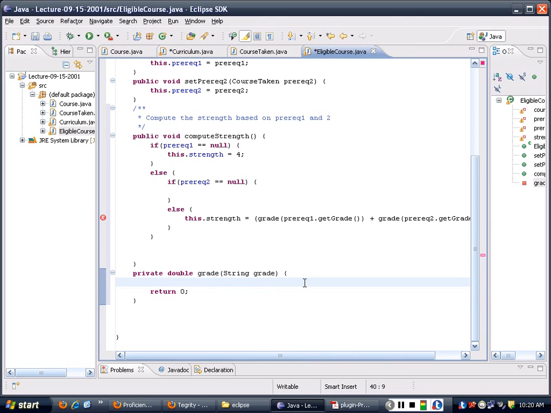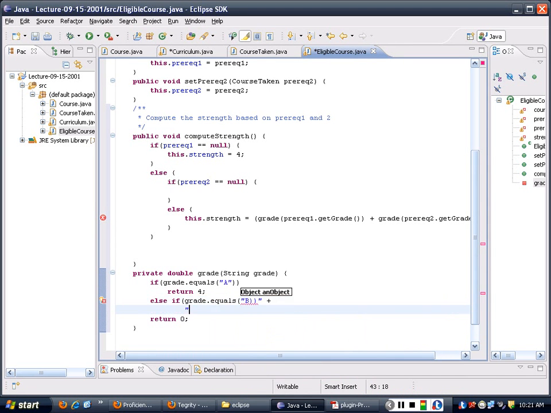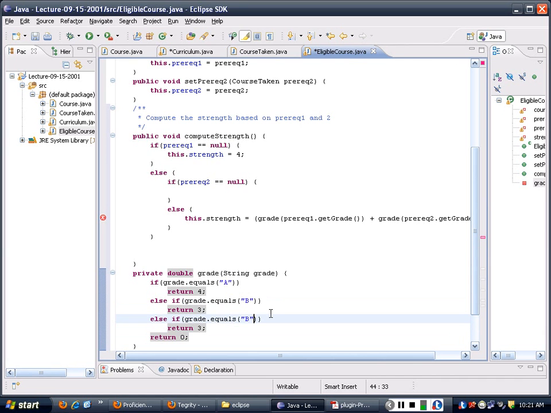So what I'm going to do is I'm going to say if the grade equals A, return 4, else if grade dot equals B, I'm going to return a 3, if the grade is equal to C, I'm going to return a 2. That's what we are going to do.